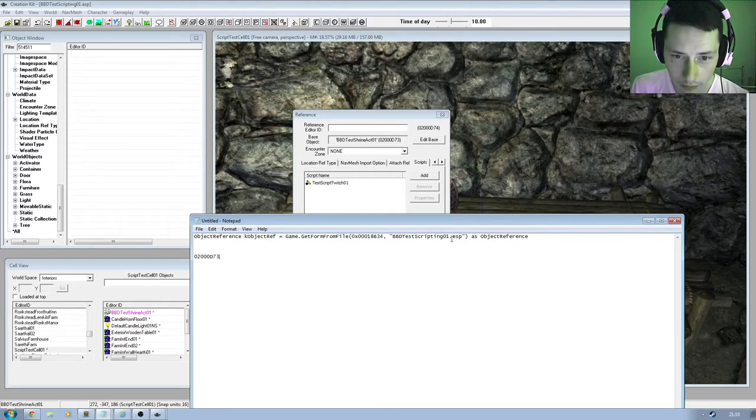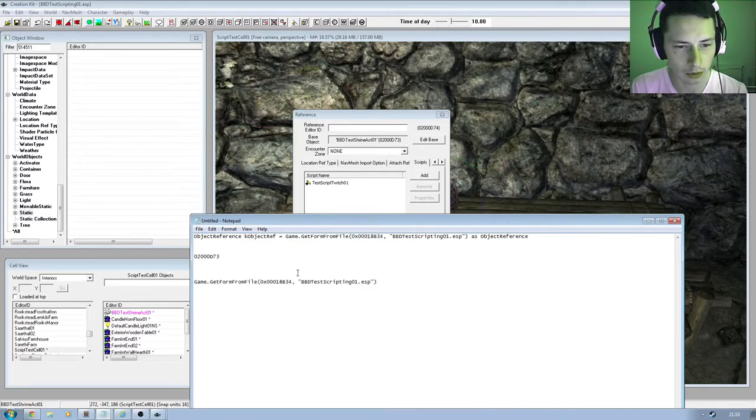So it's 02000D73. And I've already written the ESP name in there. Now let me just quickly explain what we're doing here. On its own, this function just looks like this. It's game.getFormFromFile. This number is the form ID you want to find, and this is the name of the ESP file that you want to find it from.